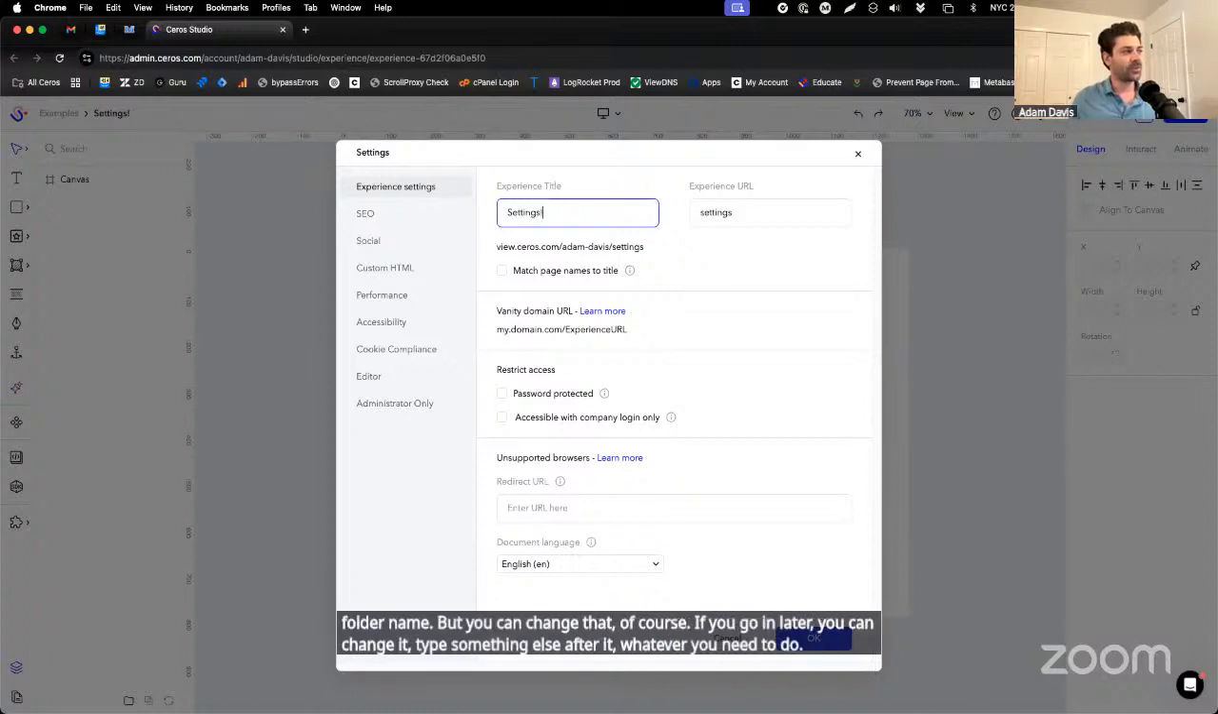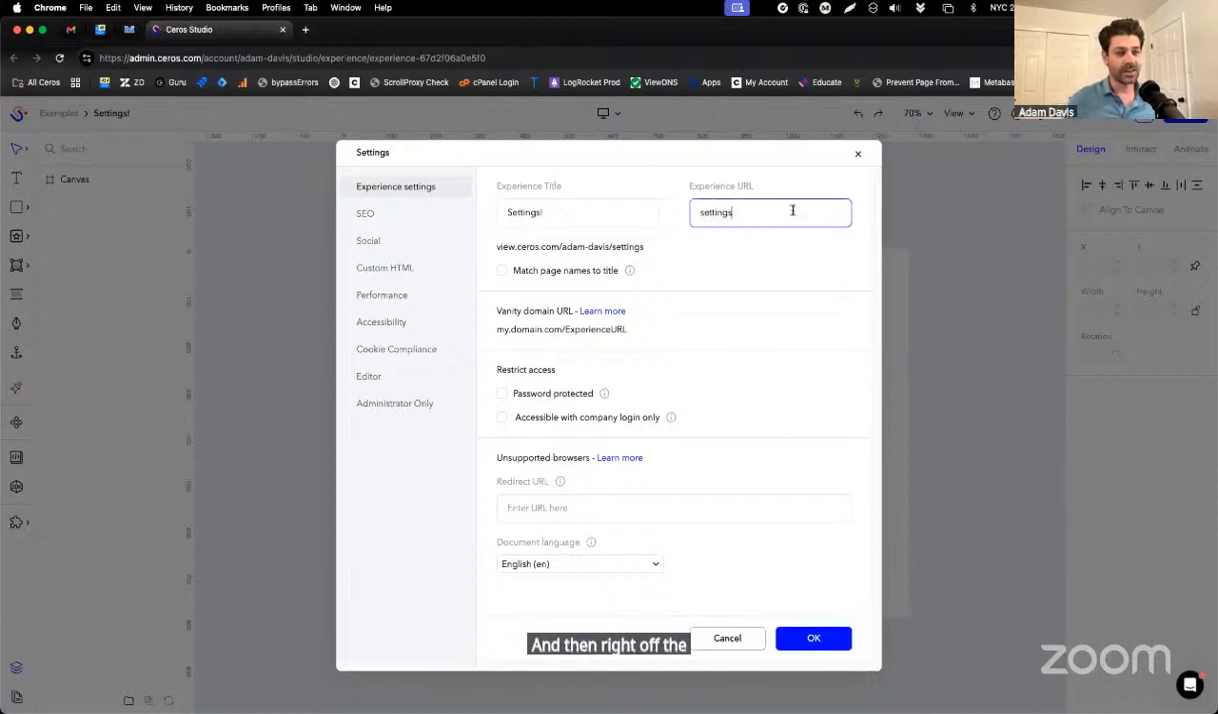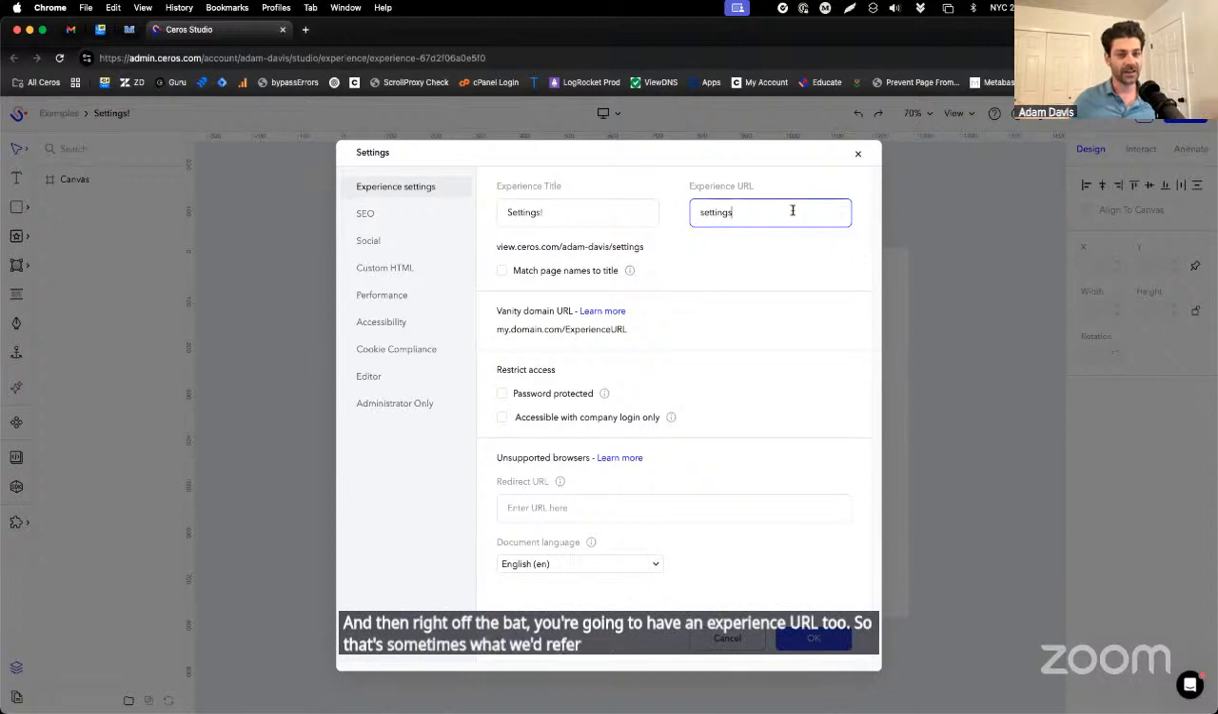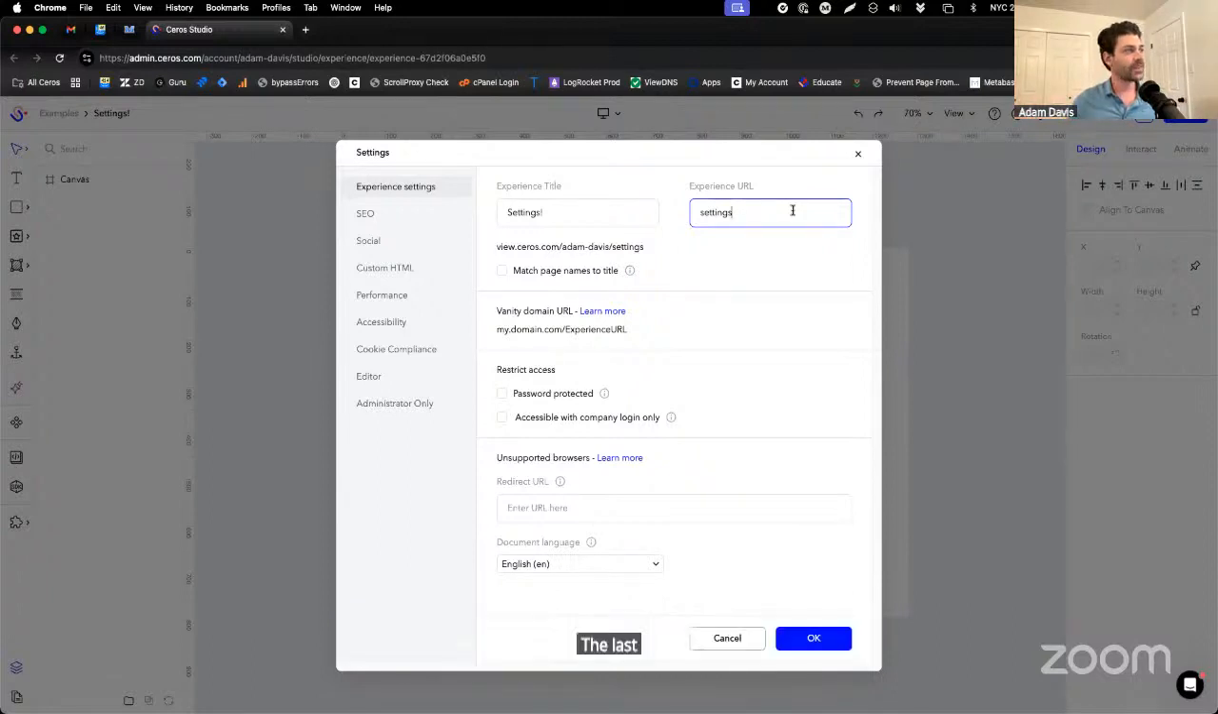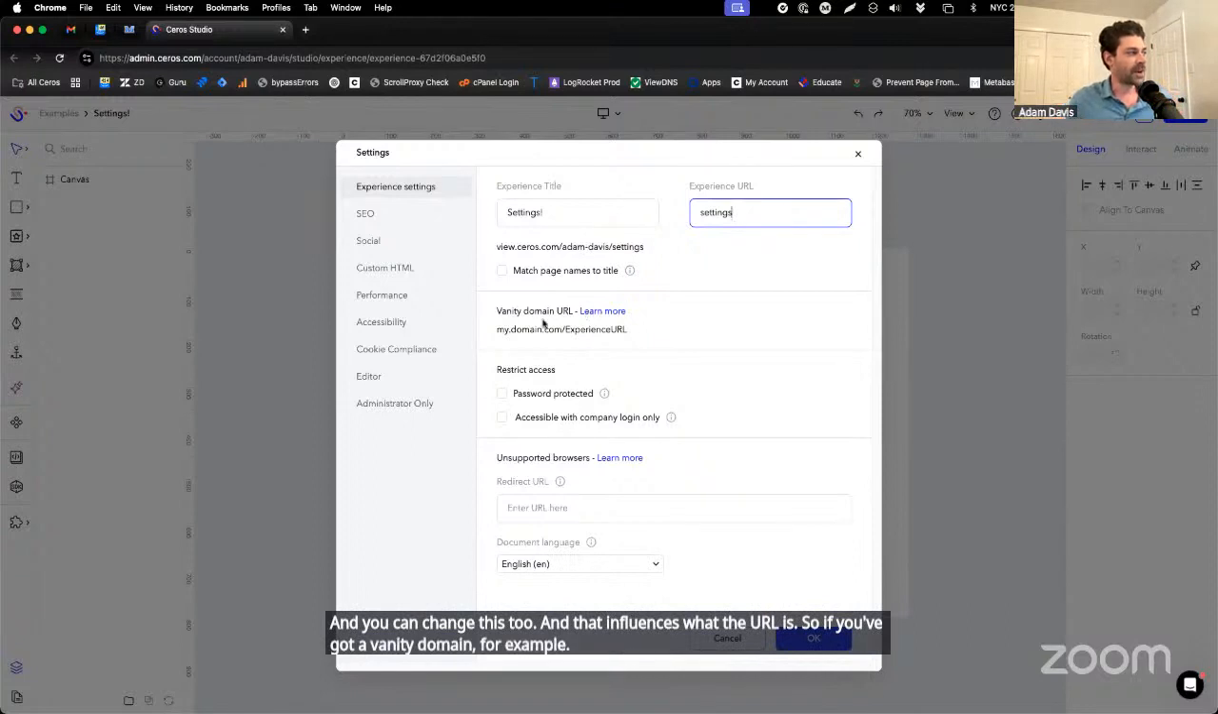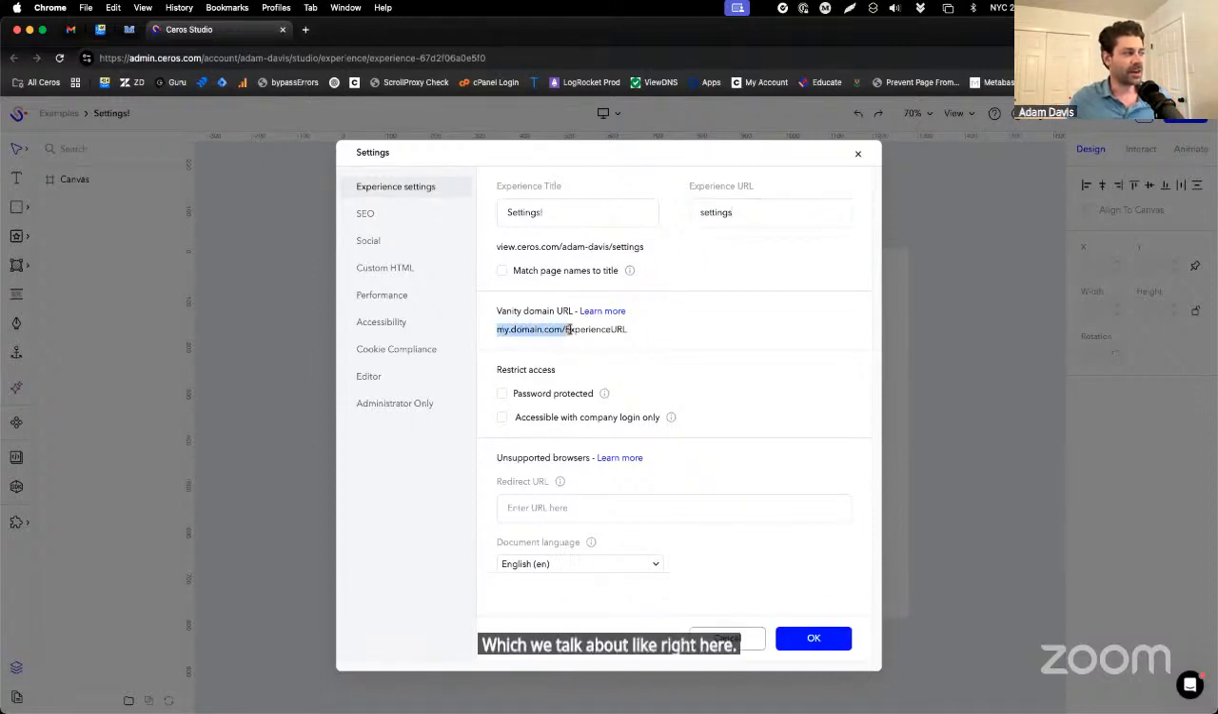And then right off the bat, you're going to have an experience URL too. So that's sometimes what we'd refer to as the experience slug, the last part of the URL. Everything is always going to be view.ceros.com/your account slug, and then your experience slug or your experience URL after that. And you can change this too, and that influences what the URL is. So if you've got a vanity domain, for example, it can be something.yourwebsite.com/whatever this is. So /settings or whatever it is.